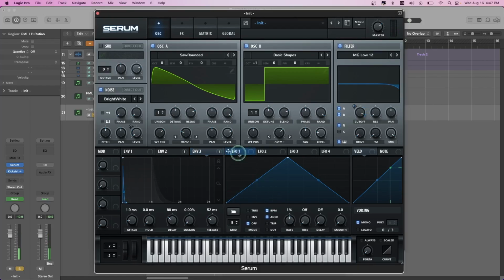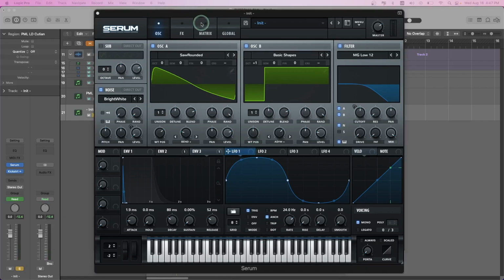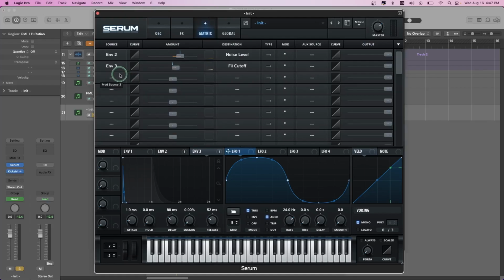Now let's go to LFO 1 and let's select the basic sine shape here. Let's have it at trigger and remove the BPM option here and have the rate at 24 Hertz. And now let's attach this LFO in the matrix. I'm going to go here, LFO 1, and we're going to attach it to the global amp here. And we're going to have it at both sides and at 47.